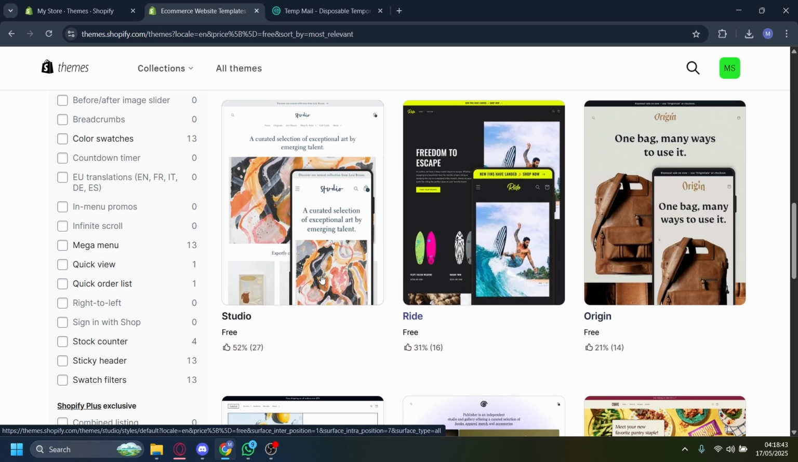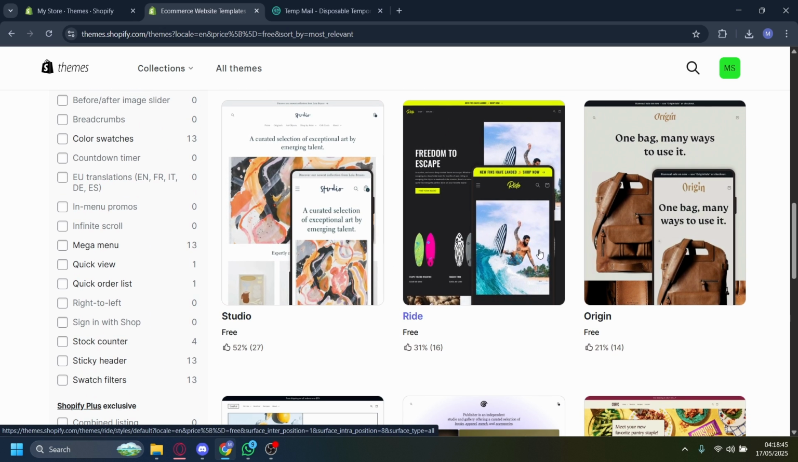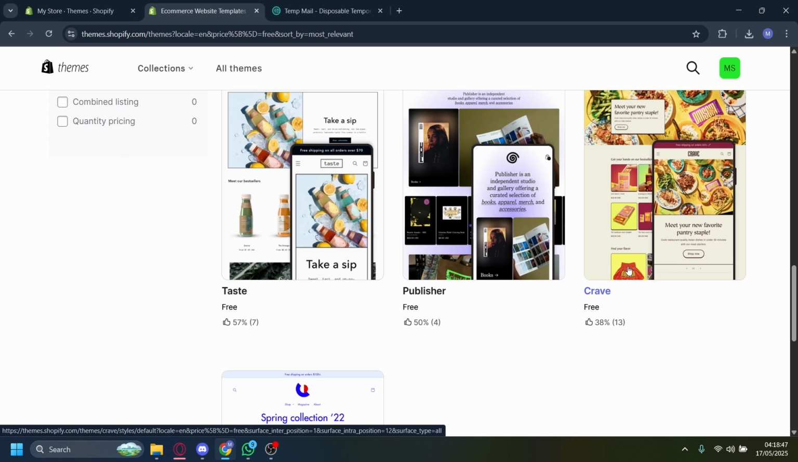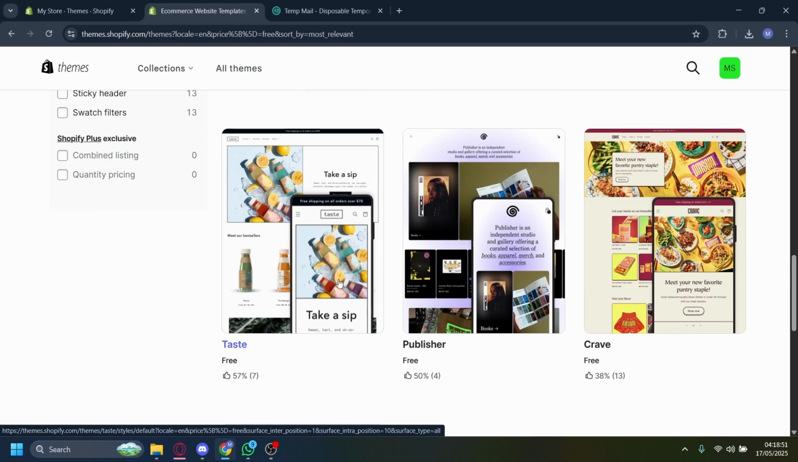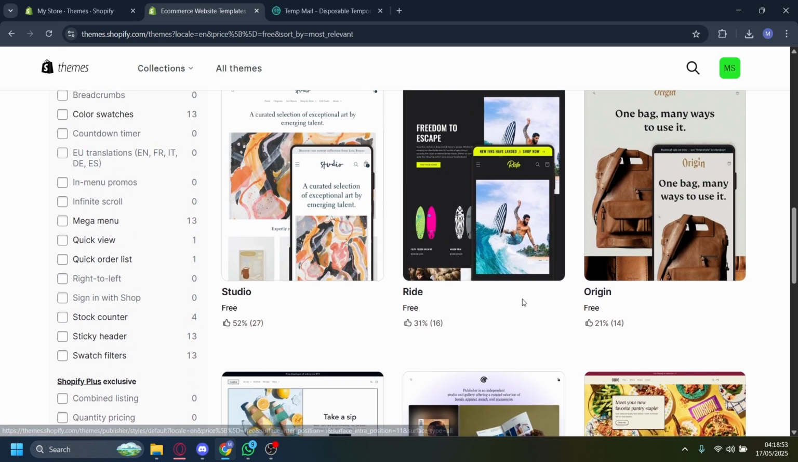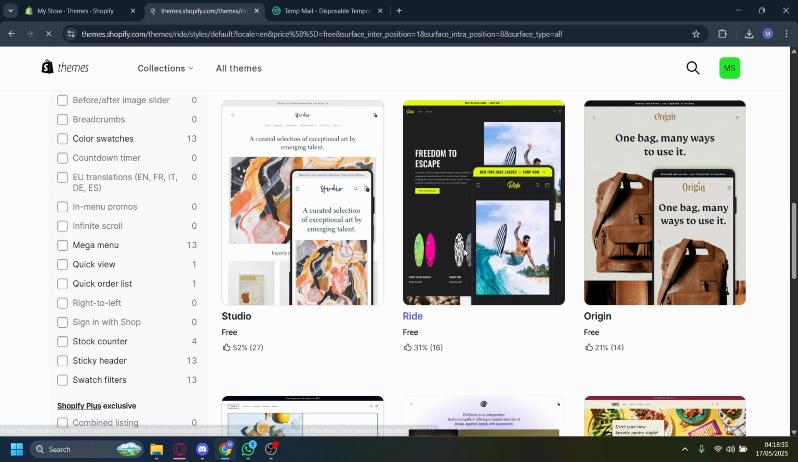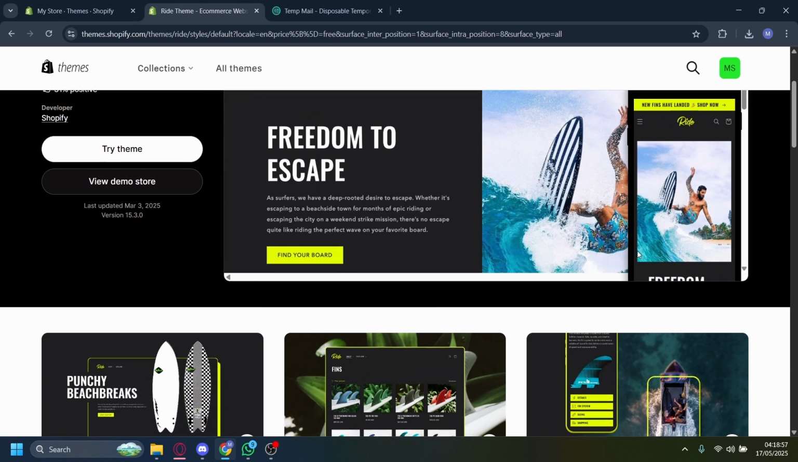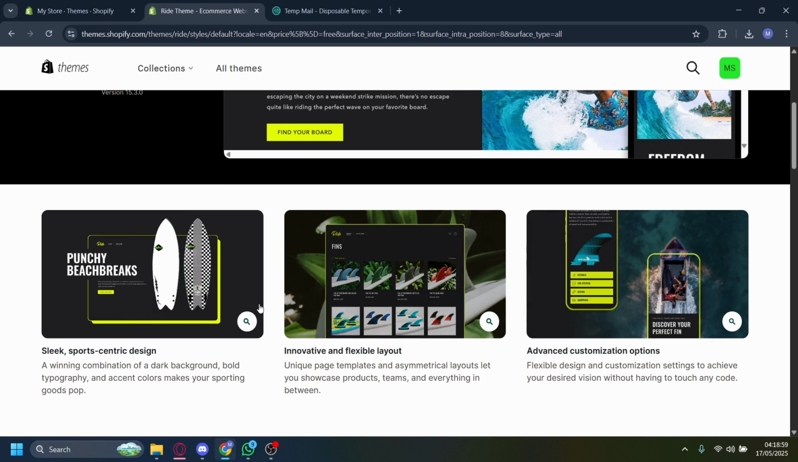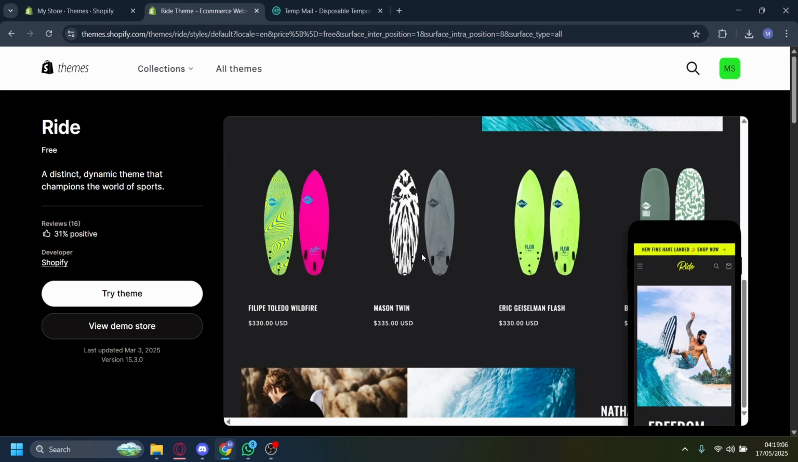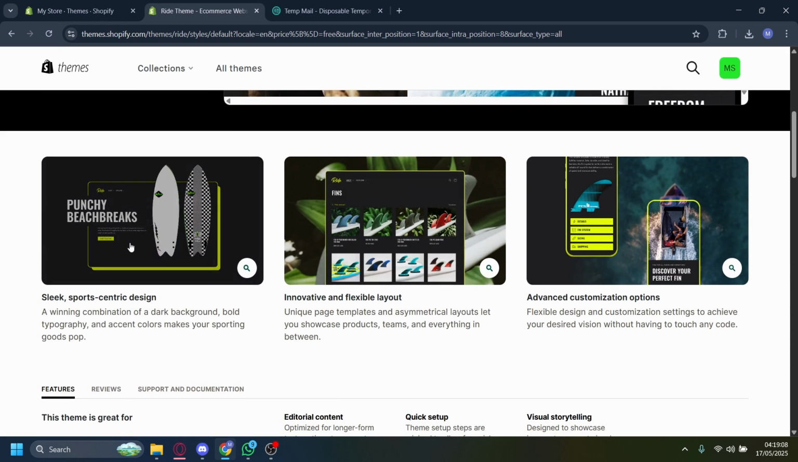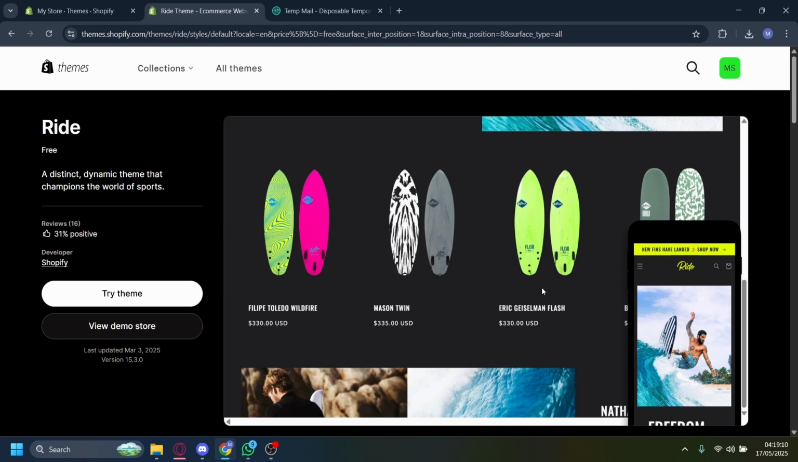I particularly like Write and Studio because these are very professional. There's also Origin here. There's Crave, there's Publisher, and there's also Color Book here, right? So out of all of these, I do recommend this one, Write, because it is a pretty good design here, right? You can see these are pretty sleek, pretty good here, right? These are one of my favorites, a distinct dynamic theme that champions the world of sports. But it doesn't have to be sports, to be honest. You can customize this style to be anything you'd like.